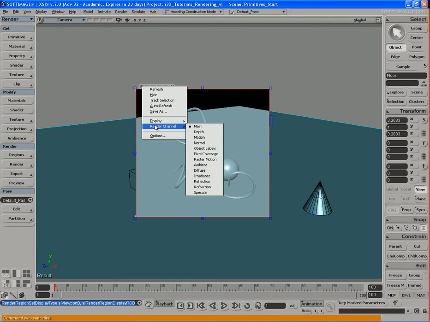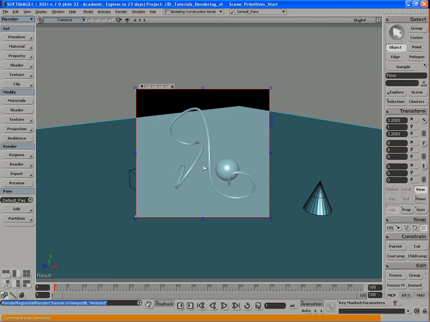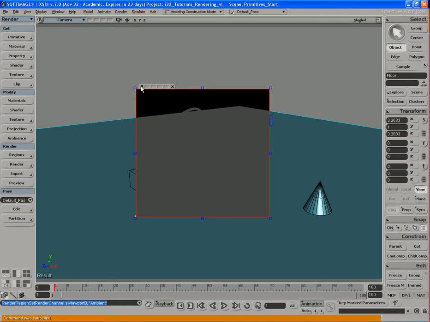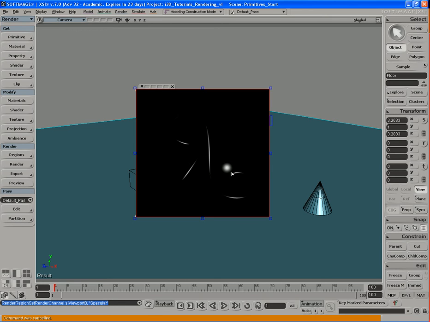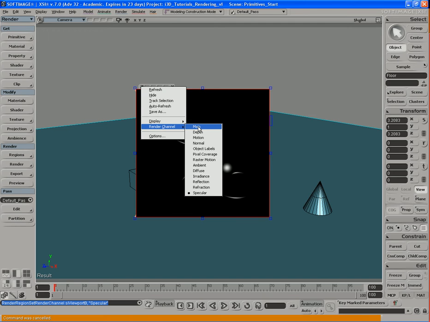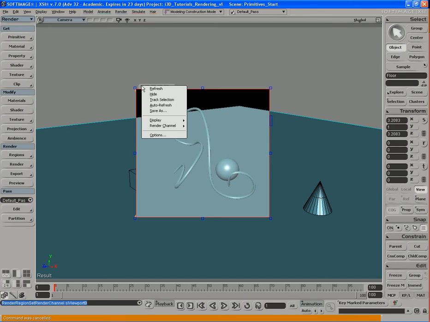We can also go ahead and select render channels. So we can display the main render channel, or maybe we only want to display the ambient color, which you'll see right here update in the render region. Maybe we want to display the specular, which you'll see here in the render region. There's the specular highlights in my scene. So these are pretty useful little options for the render region.